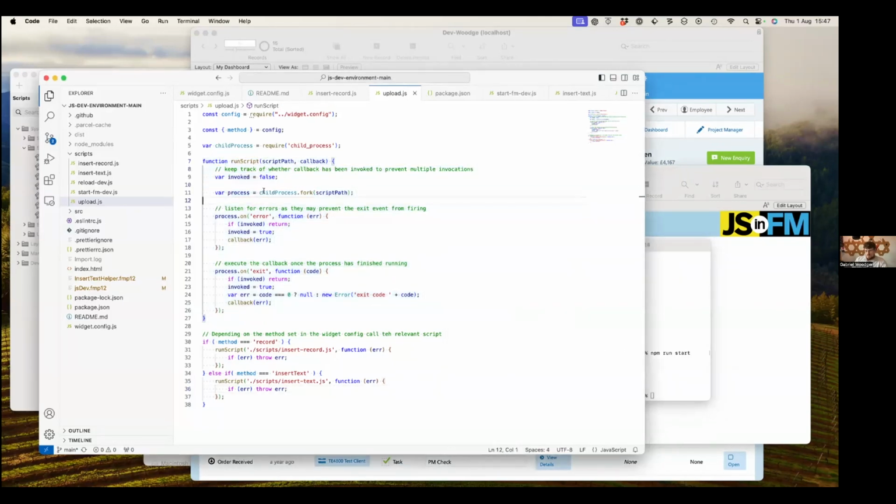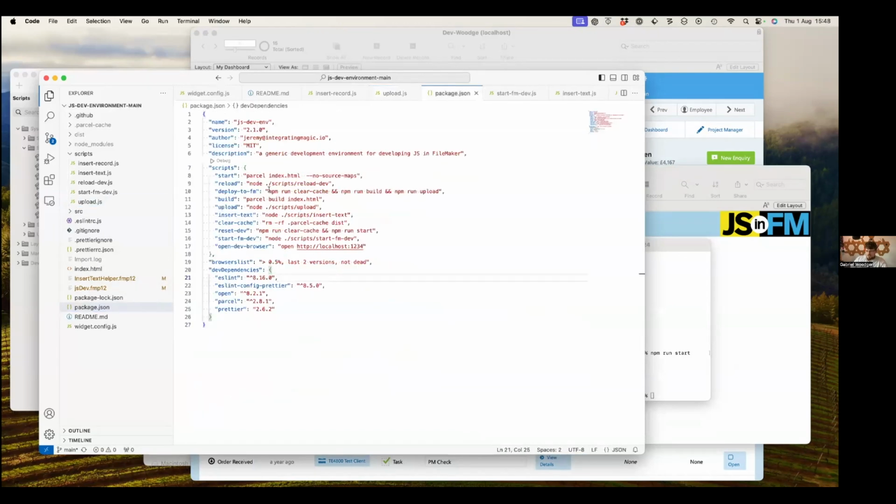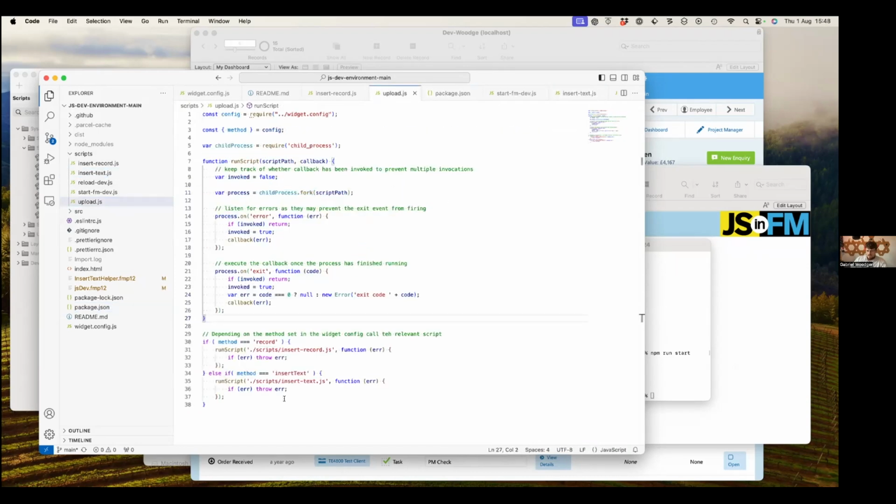Whereas in here, using child process.fork allows the first one to run, and then, because in the package JSON we can see it runs the build and then runs the upload, and we obviously want the upload to only run once this is completed, having it in a child process, which is in this upload file, allows this to run asynchronously. It can then tell it to run, and if it returns an error, we can capture the error in here if something goes wrong in the insert record or the insert text script, if that makes sense.